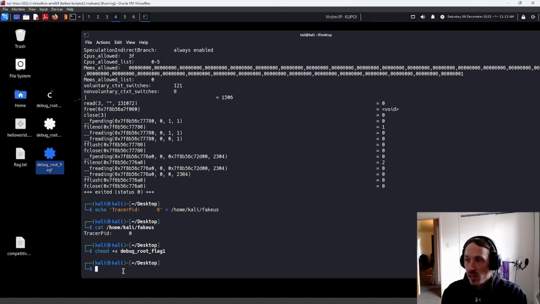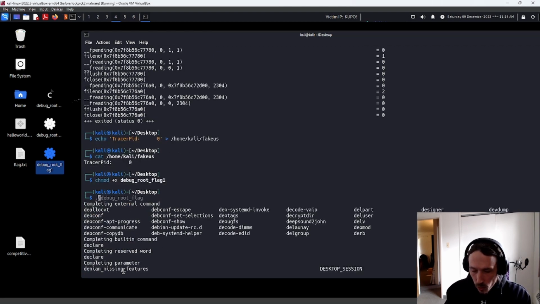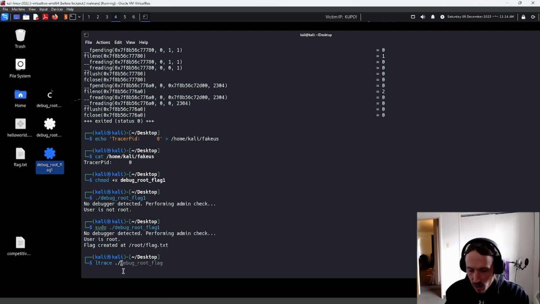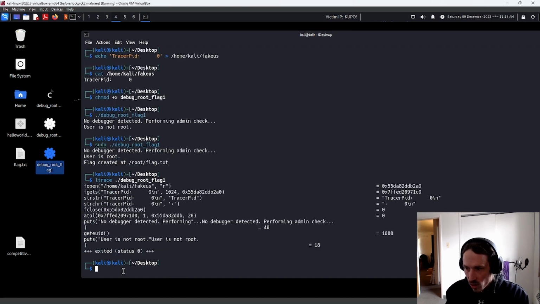Let's make a prediction. So we have attempted to bypass the debugger by pointing it to a different file. So everything should work similar when we run it: debugger present, user's not root. That's what we expect. No debugger present, user is root that time. All right, cool. But now what we want is what happens when we run ltrace, and we get the no debugger detected, user's not root.